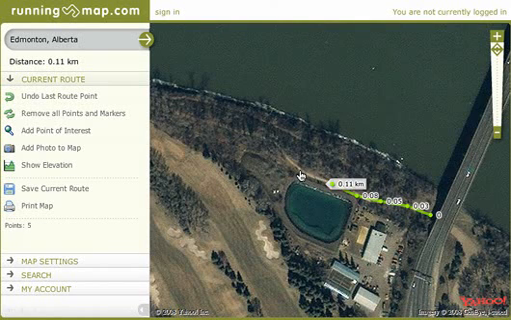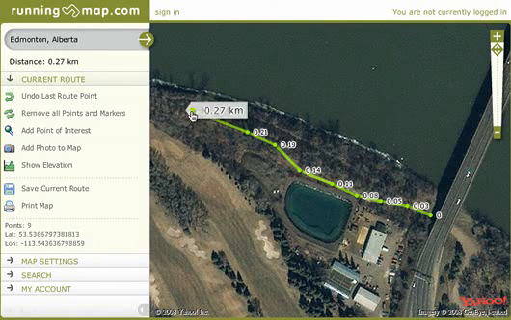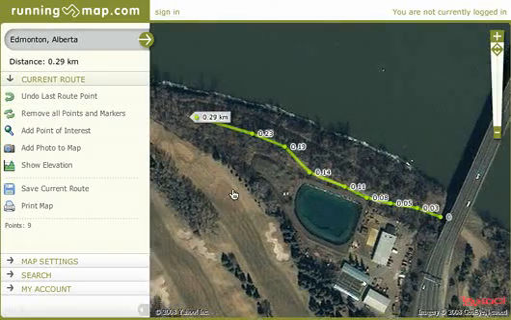So I will click along the route. Now let's say you have a stray point that you want to adjust. You can actually just click and drag on the point itself. Simple as that. And you can do that with any point. It's quite easy. It's cool.